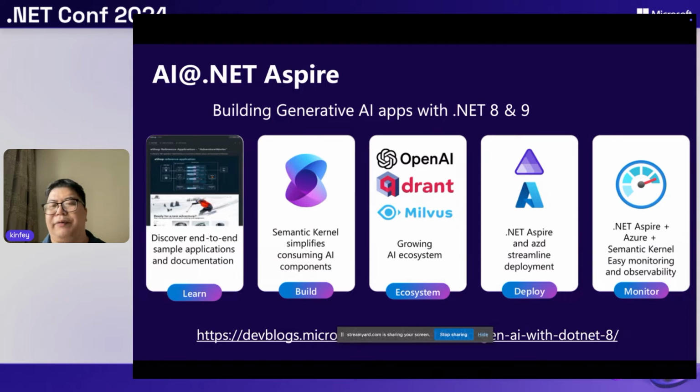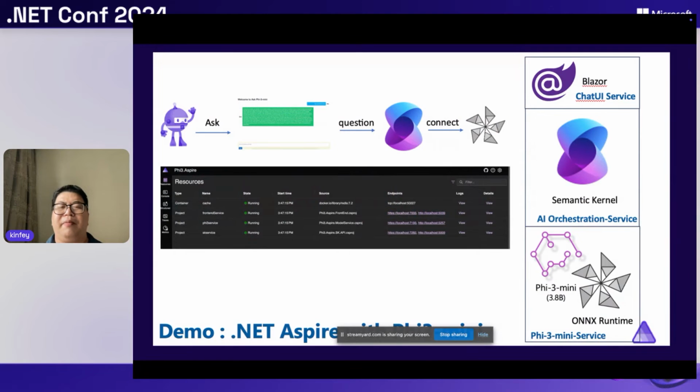If you run different technologies, .NET Aspire can support them. Just like if you want to run some eShop solutions, maybe you can go there. Another is the Semantic Kernel. Semantic Kernel is very good. Another is VectorDB, streamlined deployment, or some monitoring. And here, AI at .NET Aspire is very good. You can build AI solutions here, including some RAG solutions. You can use ONNX Runtime to support the Phi-3 and Phi-3.5 models. Another is the Semantic Kernel model and the Blazor model.